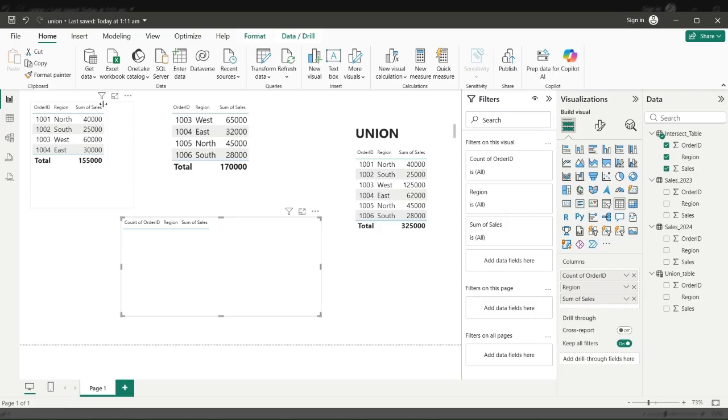But here's a catch. We might assume that because the order ID is matching, we will directly get the output, but that's wrong. For intersect, all three values should match. If we see here, the sum of sales values are different for 1003 here and 1003 here, similarly for 1004. That's why we are not getting this data.